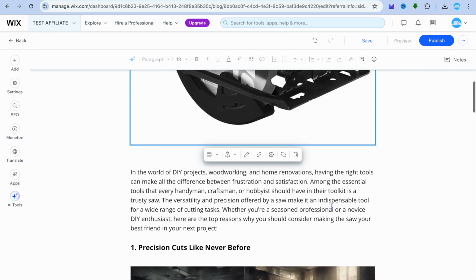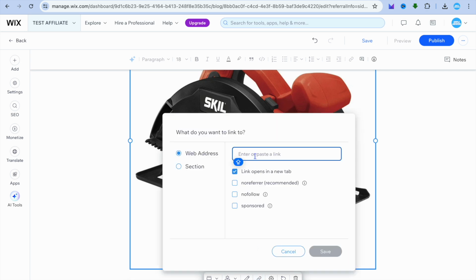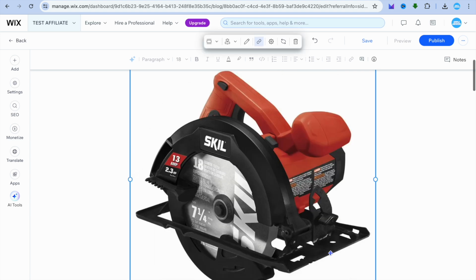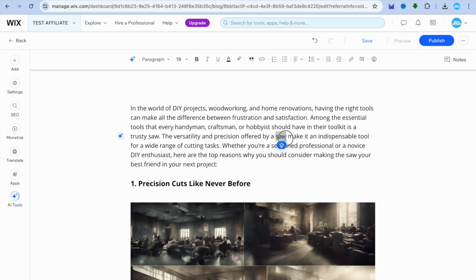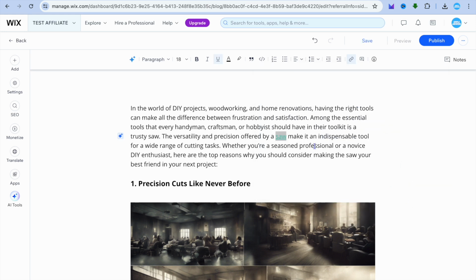After you have added the product to the page, as you can see right here, I would recommend that you make it clickable. So you're going to select the picture, then tap on link, and from here you're going to simply paste in your affiliate link. Then you can tap on save, and I would also recommend that you add links to different places during the article. So for example, I will add it right here also for SAW. So we'll select SAW, tap on the link icon and paste in the link right there, then tap on save.